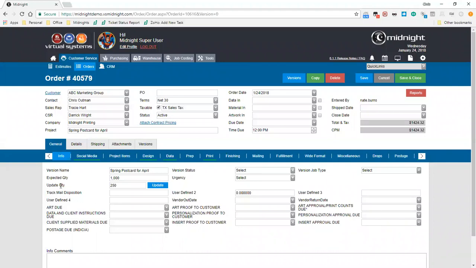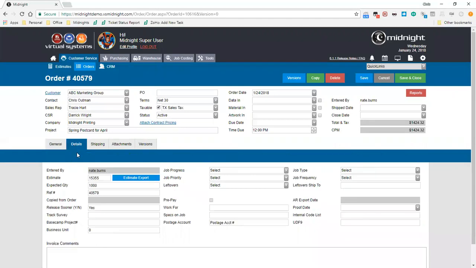Every value under the update quantity is considered a user-defined field, and these, of course, can be adjusted in the admin list. Under the Details tab, every value underneath the Copied from Order row is considered a user-defined field and is modified under the Orders list.